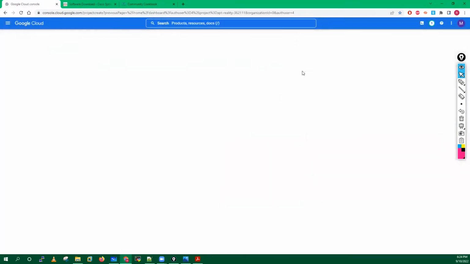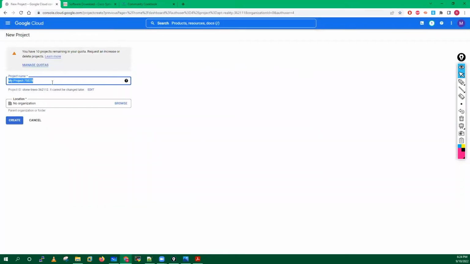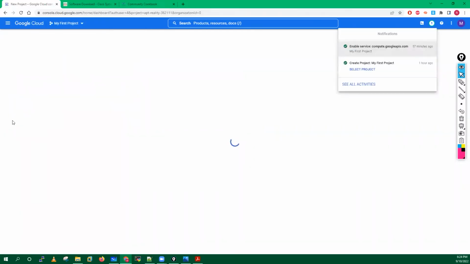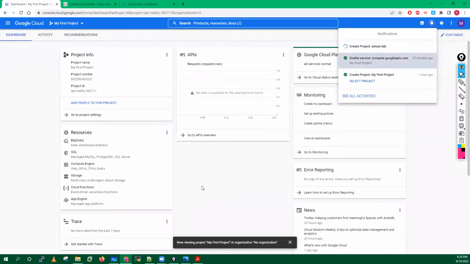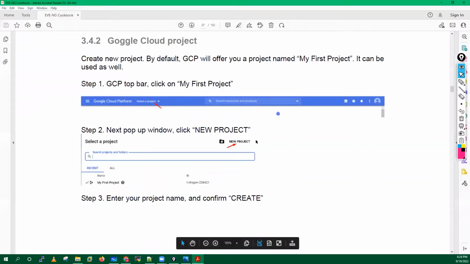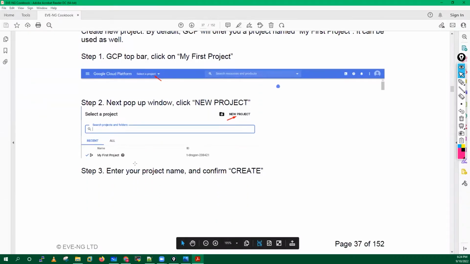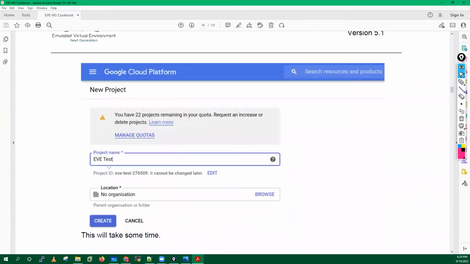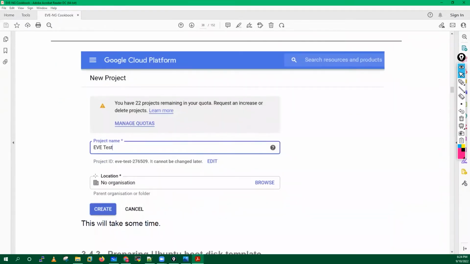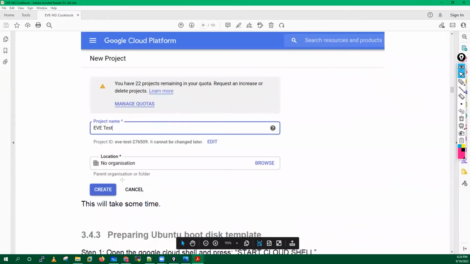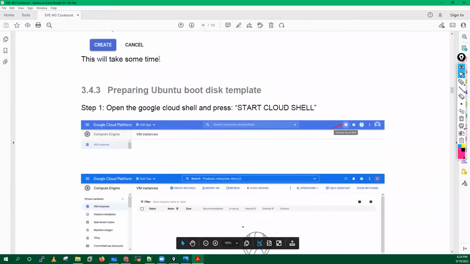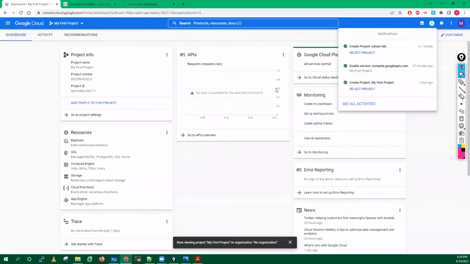Click on new project. Give the name to this new project, which is SD-WAN Lab. You don't need to select any kind of location here. Just click on create now. Simple step, guys. Click on create now. We have created a new project. You can give any name, whatever you want. They have given the project name Eve test, but we have given SD-WAN Lab, right? So whatever you want, you can give. Now this process will take some time. So we have to wait here, guys.